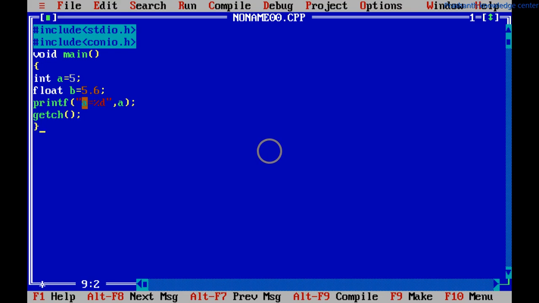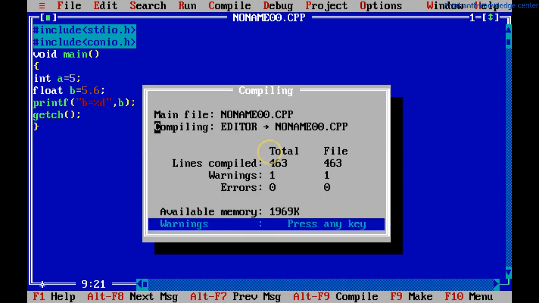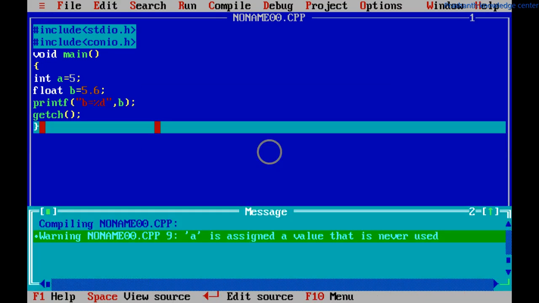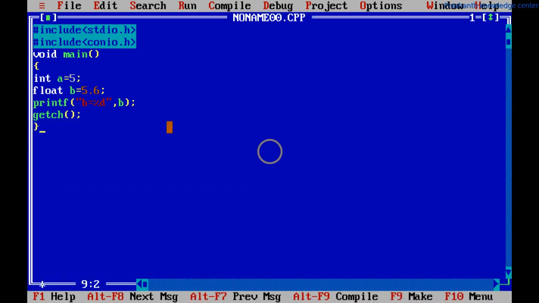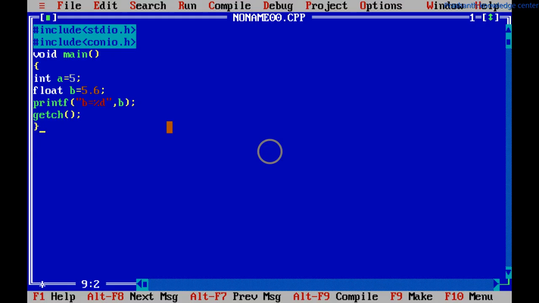For example, if you give b and you give %d, what will come, we'll see. Now check for errors. It will not show an error. There is no error in the program, but the format specifier has been given in a different way. Control F9. Here it is showing a equal to 5, b equal to 0 double.